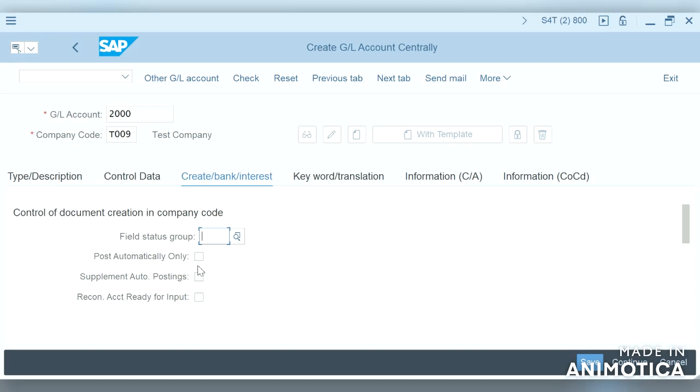If we tick this field, it cannot be posted manually. Supplement auto postings: if this field is set, a post automatically only account can have additional characteristics such as profit center or cost center, and these fields can be filled or updated manually during postings. Reconciliation account ready for input determines that the reconciliation account is ready for input when posting a document.